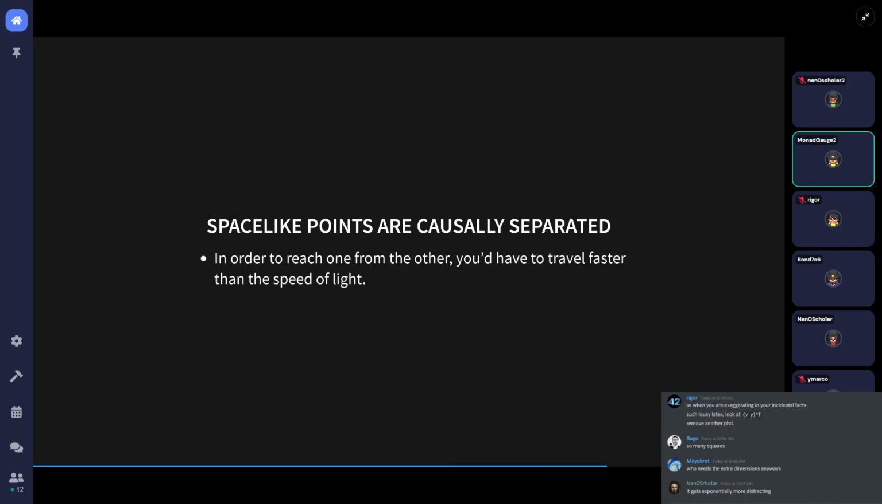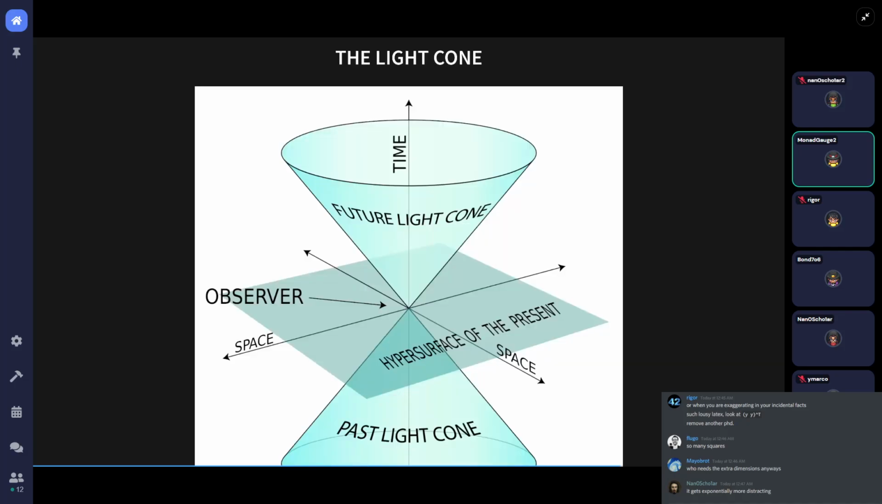If you want, the classic visual representation for what all this looks like is called the light cone. Generally, you have your observer at the center of the coordinate system. You have the future light cone and the past light cone, and generally the past light cone is all the things that can reasonably affect you, because they can get to you at a speed slower than the speed of light.